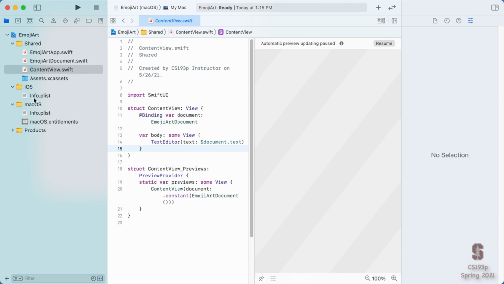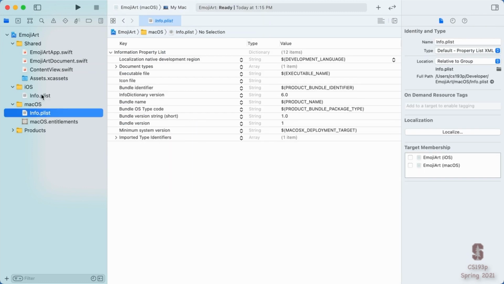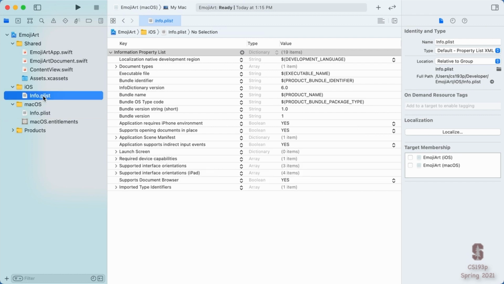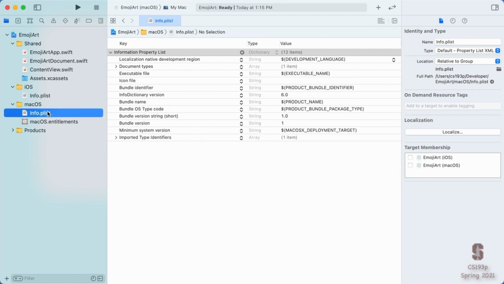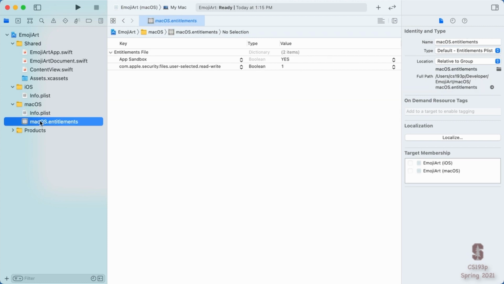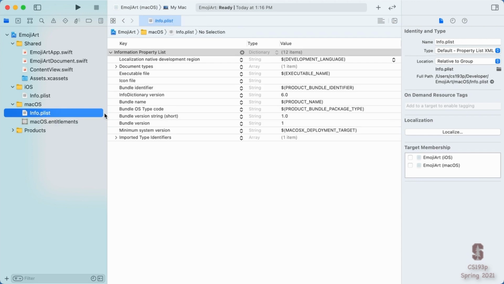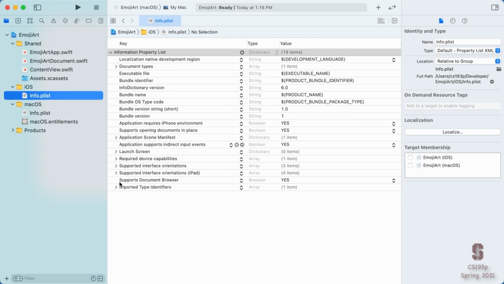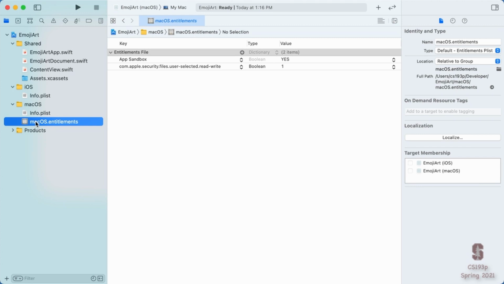What's interesting here is we get a different info plist for the two platforms, and that's because the info plist has project settings, and a lot of that is platform specific, as you're going to see. And macOS also has this thing called entitlements, and these are essentially security settings that make it so that your application can do certain things or not do certain things, somewhat similar to the privacy settings we had in the info.plist for the camera and things like that. The Mac OS entitlements are a little stronger kind of security things.